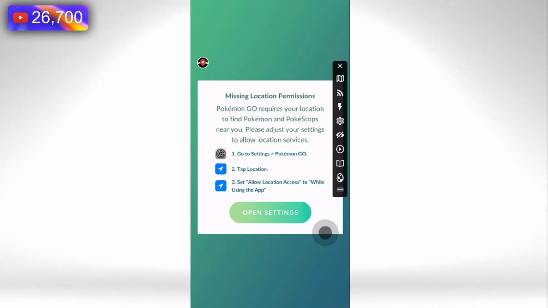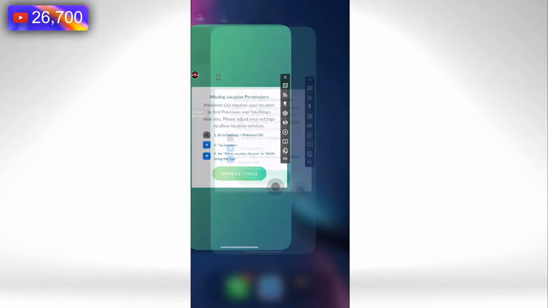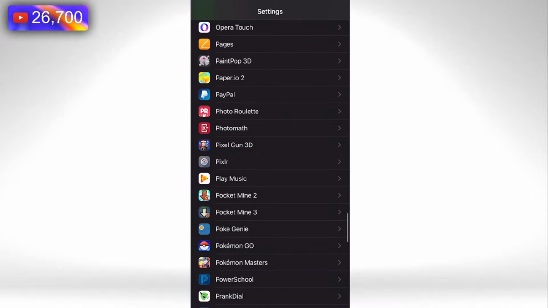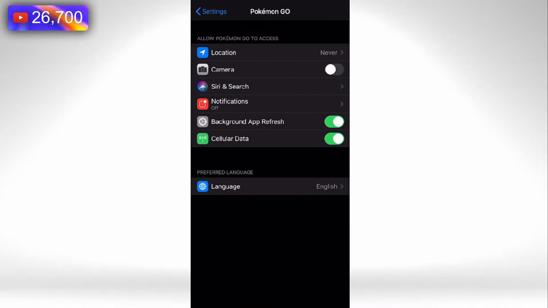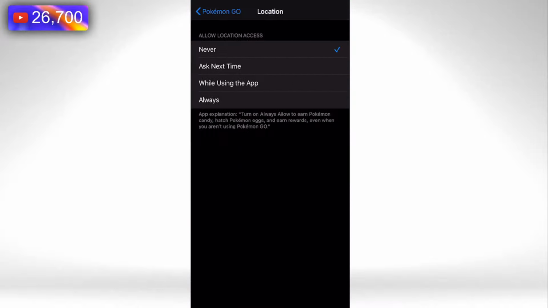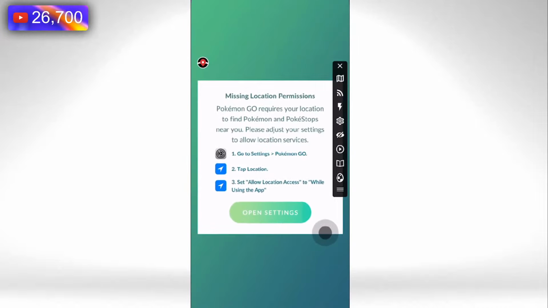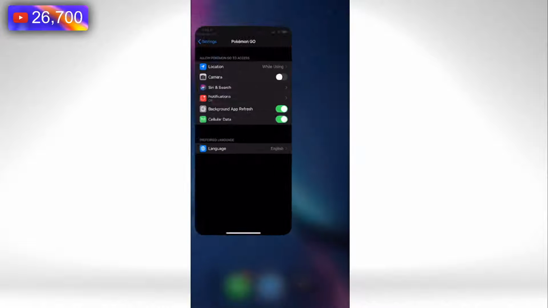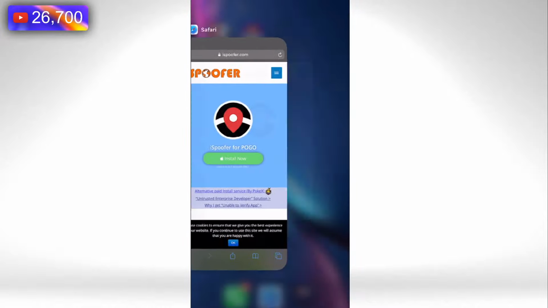Now, if you're getting a problem such as this, it used to just say a red line at the top of your screen saying unable to determine location, and literally all you have to do is go to your Pokemon Go and then just turn location on to either always or while using the app. I would say while using the app. It's really up to you guys though. And then once you go back in, you may have to restart. So we're going to go ahead and restart our Pokemon Go.